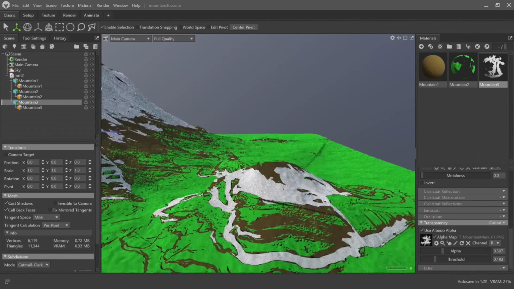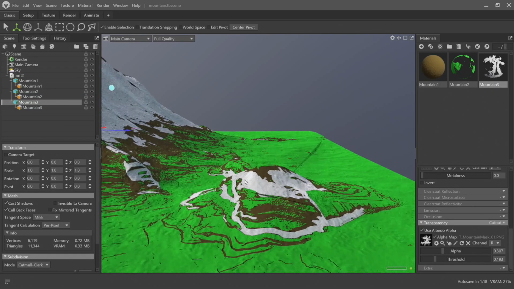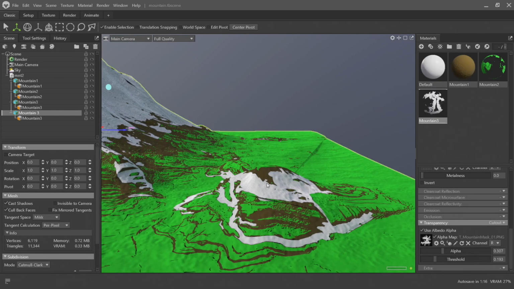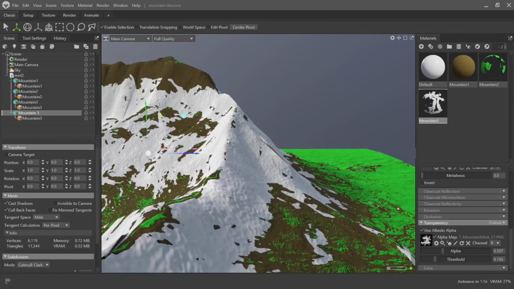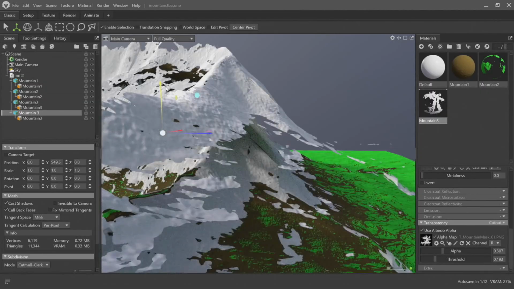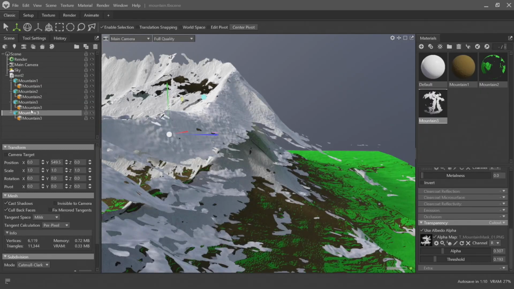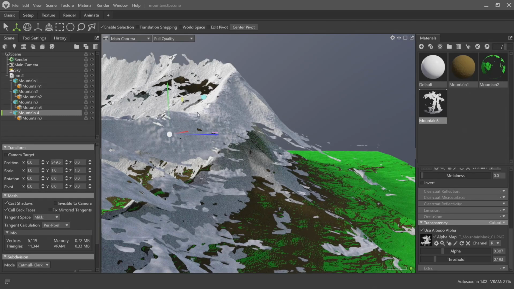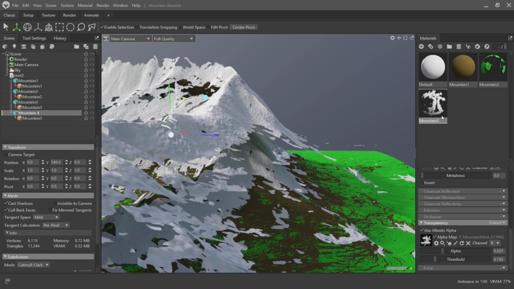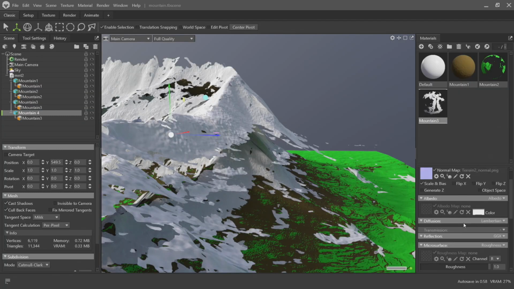So let me take the snow. Alright, so I just duplicated the snow. And I'm gonna call that Mountain 4, because it's not planned out. Alright, and then I'm gonna make this one gray.